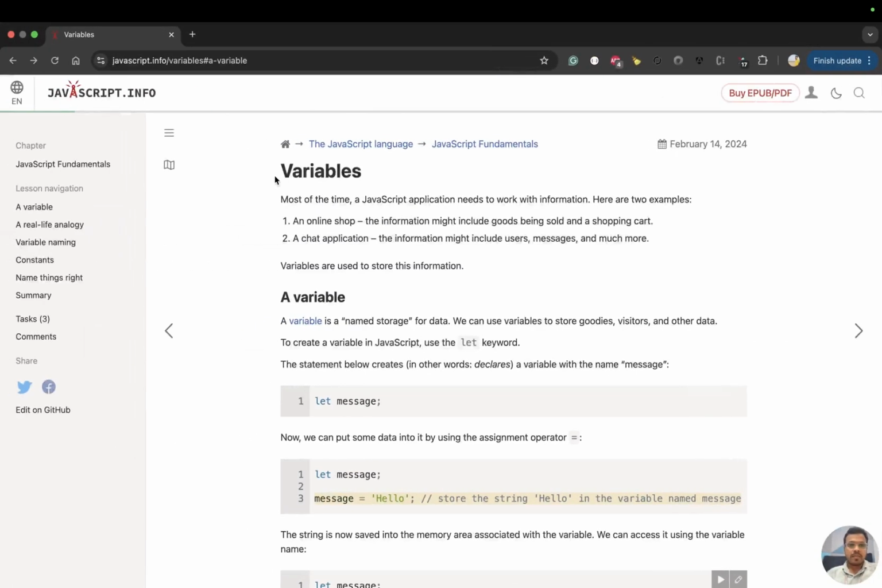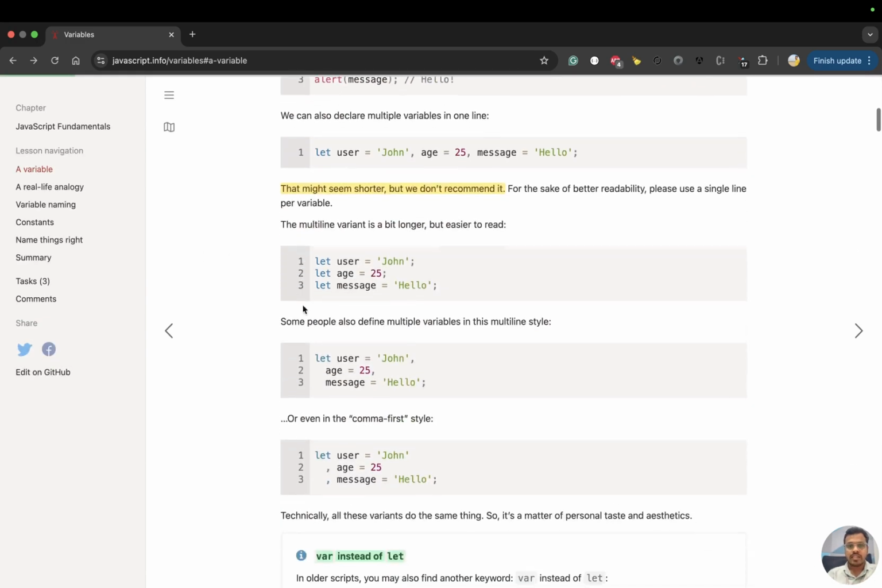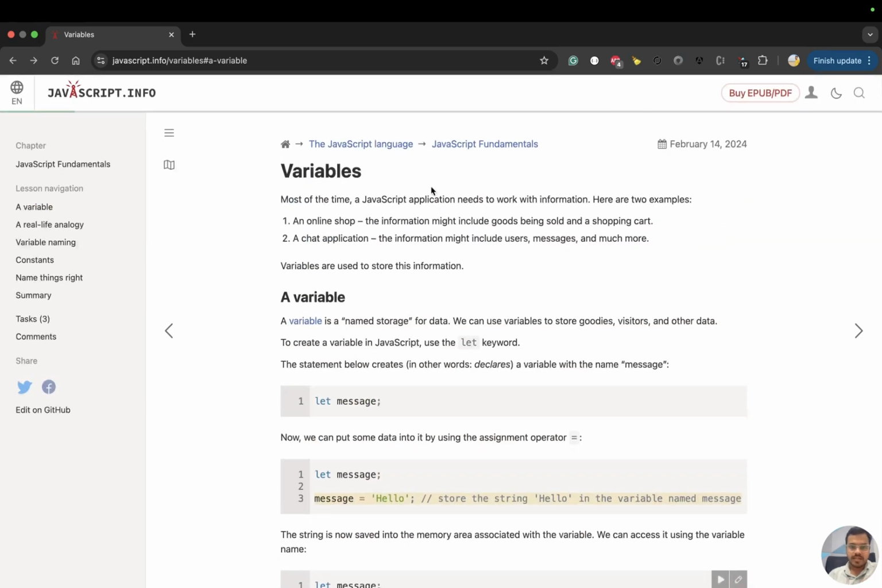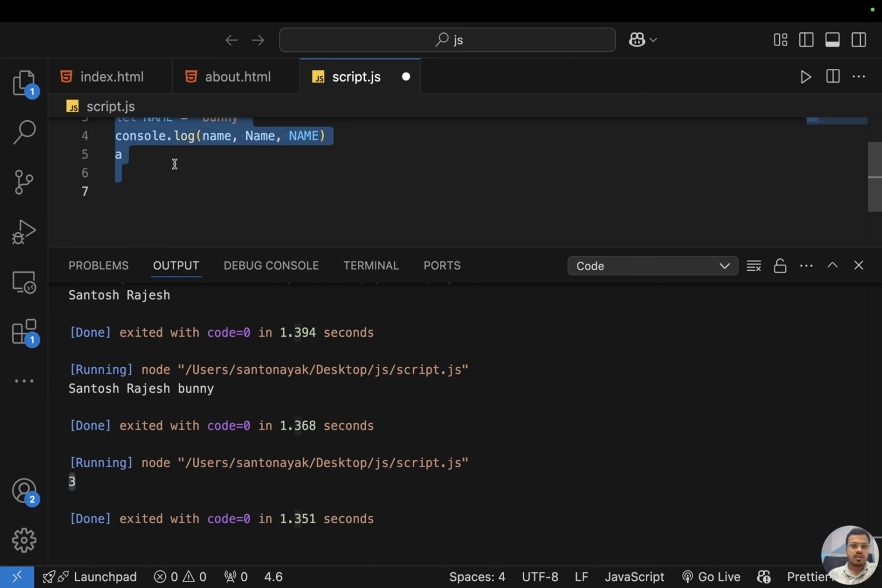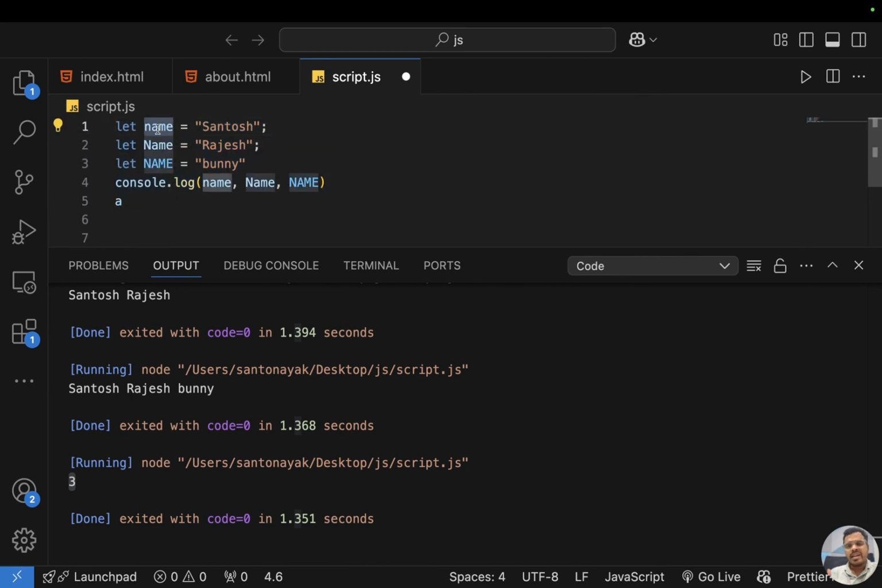Keeping that in mind, we'll start the next page of this JavaScript information, which is the JavaScript fundamentals: variables. As always, I have highlighted some of the portions that are important for this video, and we'll get started. So, getting started with a variable. What is a variable? A variable is basically something that holds some value, right? For example, here a variable was name. Name is something that can store a name. It could be Santosh, it could be anything, right?